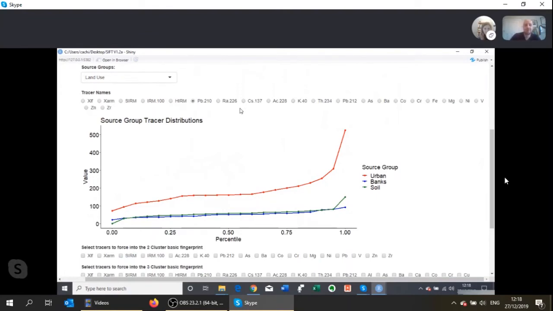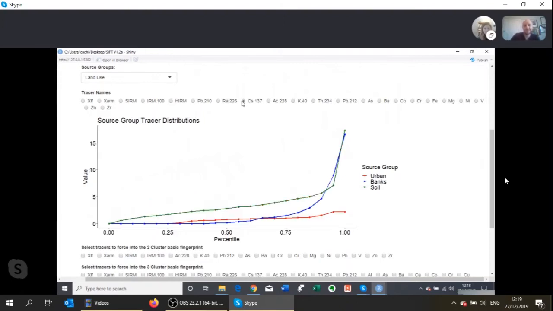And what we want to see is all these different coloured lines as far apart as possible and as flat as possible, because the flatter they are, the less variability we've got in that source group, and the farther apart they are, the bigger differences we've got between the source groups.